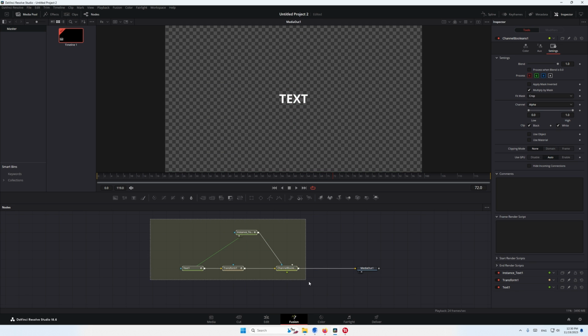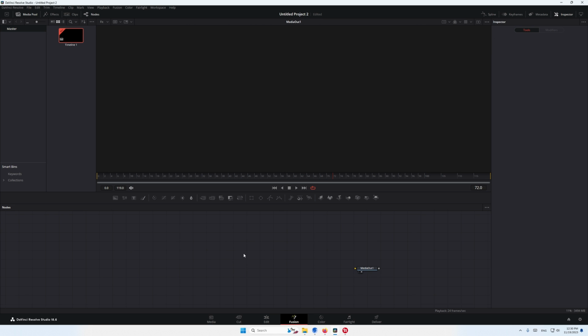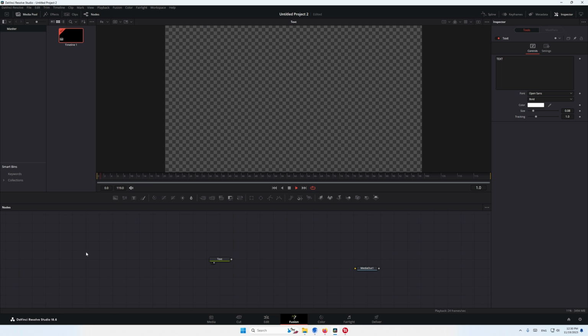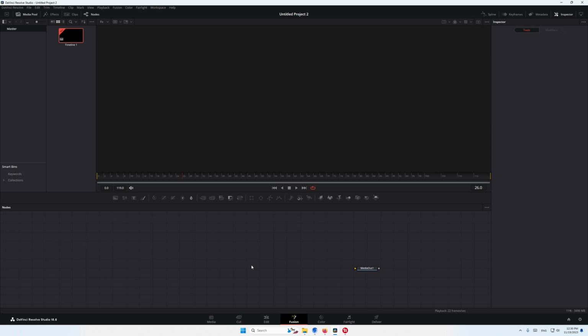Let's close this and remove all of this. Now if you click shift space and simply type text, you're gonna have your text here, and you can change the content of the text, you can change the font, the color, the size, and everything. Now let's add it to our edit page.